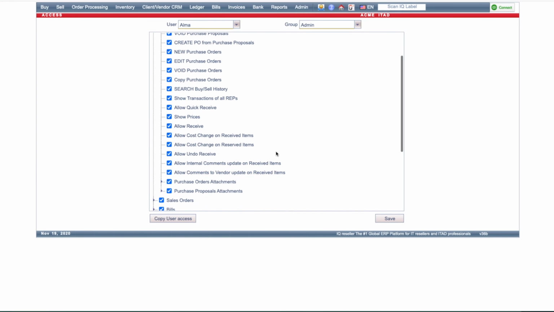And then the other big one too that you have is the ability to show transactions from reps. Some users don't want reps to be able to see other reps' transactions. And then as you see here on this one, this is a prime example. If you hover over some of these as well, you actually do get a little pop-up indicator that would tell you what this setting does.